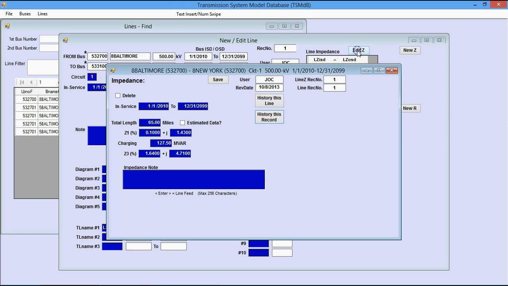Then there is the impedance record. This is a child record of the line record, and it has an in and out of service date. Now there can be multiple instances of the child record based on in-service dates. So you could have an impedance for 3 years and then a different impedance beyond that based on the fact that maybe the line has been reconductored.